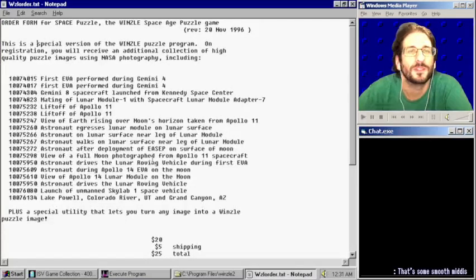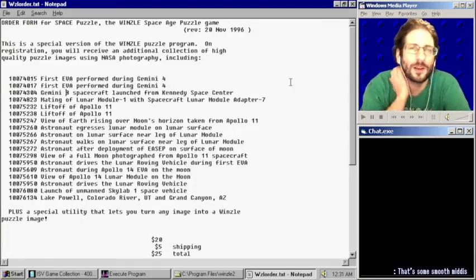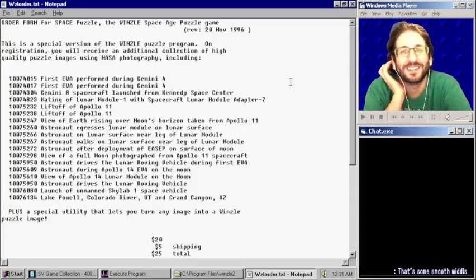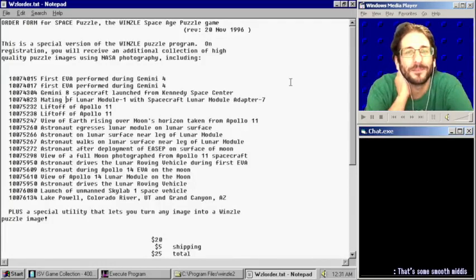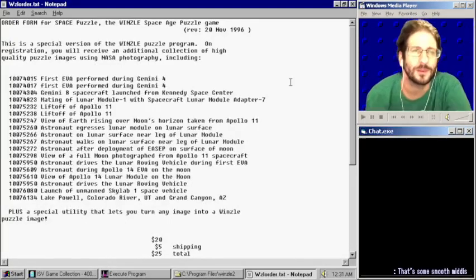Special version of Winzel. Additional collection of high-quality puzzle images using NASA photography, including first extravehicular activity performed during Gemini 4. 2 of the same one, I guess. Hopefully not the same picture. Gemini 8 spacecraft launched from Kennedy Space Center. Mating of Lunar 1 module with spacecraft Lunar Module Adapter 7. Liftoff of Apollo 11. View of Earth rising over Moon's horizon taken from Apollo 11.